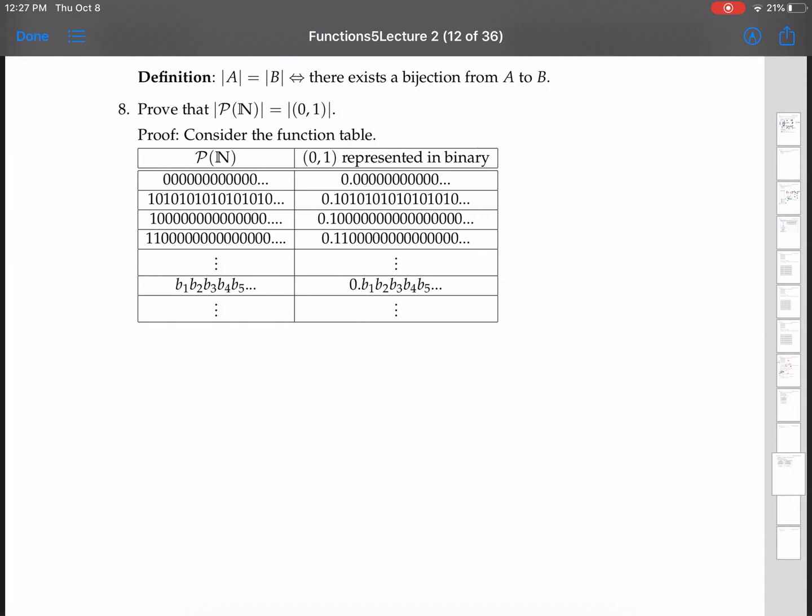In this video, I'm going to show you that the power set of the natural numbers has the same cardinality as the subset of the real numbers, the open interval between 0 and 1.